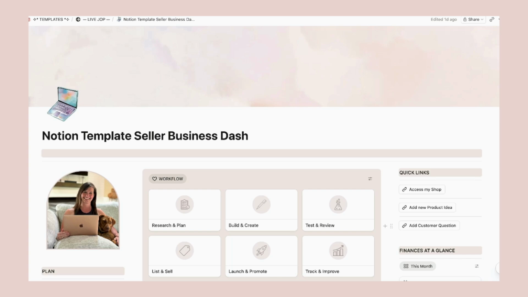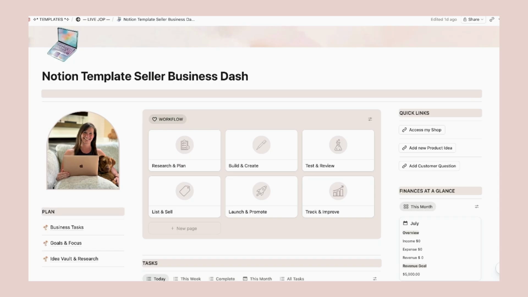As you can see here, the workspace is called the Notion Template Seller Business Dash. And even though this version I'm showing you today is filled with sample content just for the walkthrough, it is inspired by the workflow I've built for my own business over the years. So I use a very similar template for my own business. All right, so let's jump in.